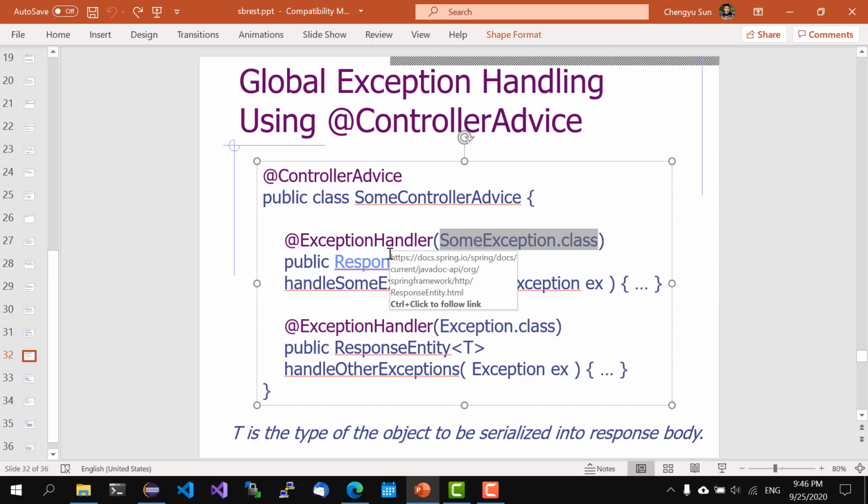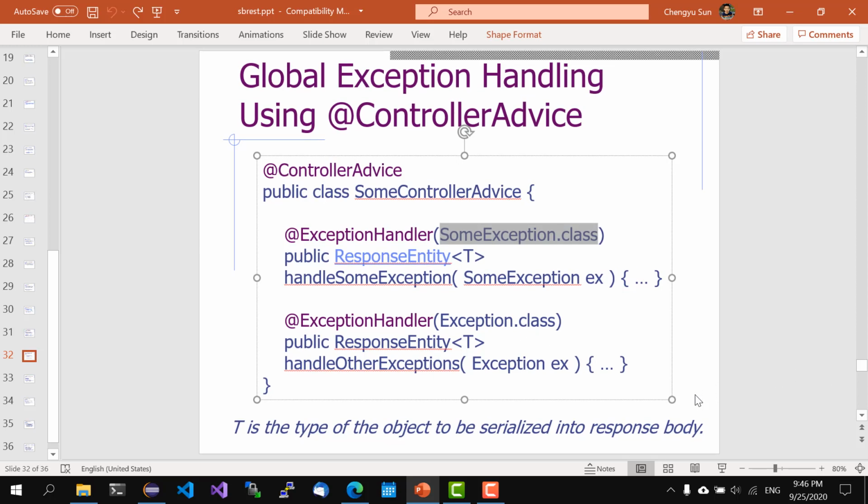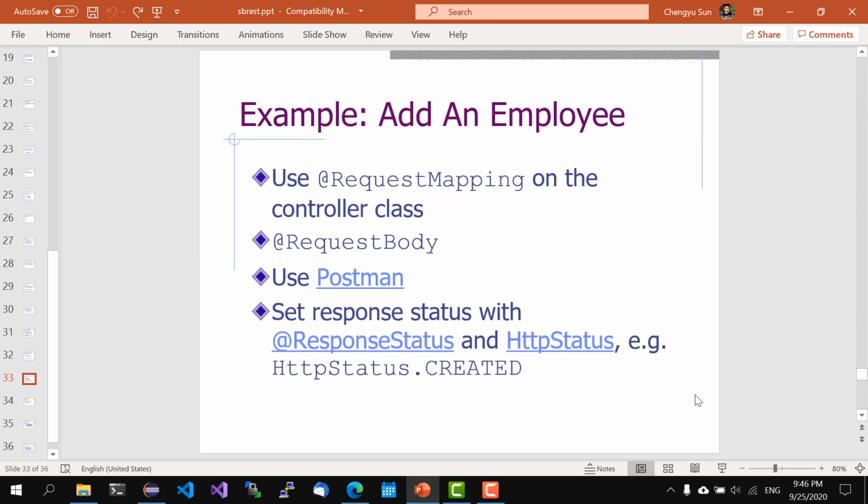Inside the method, you can log the exception and basically do anything you want. And then you can return a response with a certain status code using the ResponseEntity class. So now that we know how to handle errors, let's move on to implementing the endpoint for adding an employee.